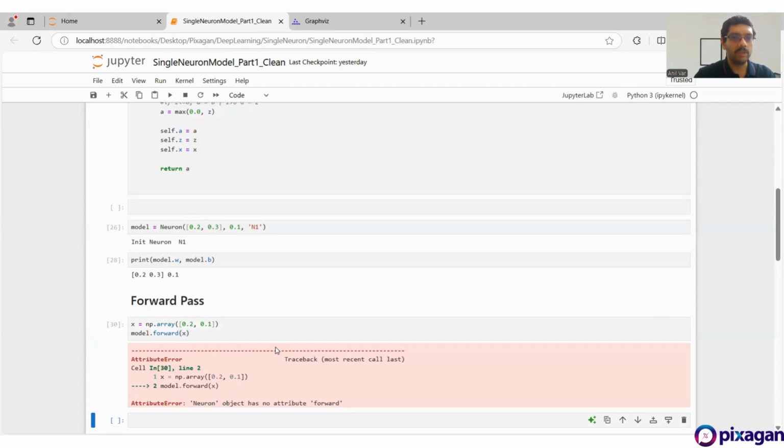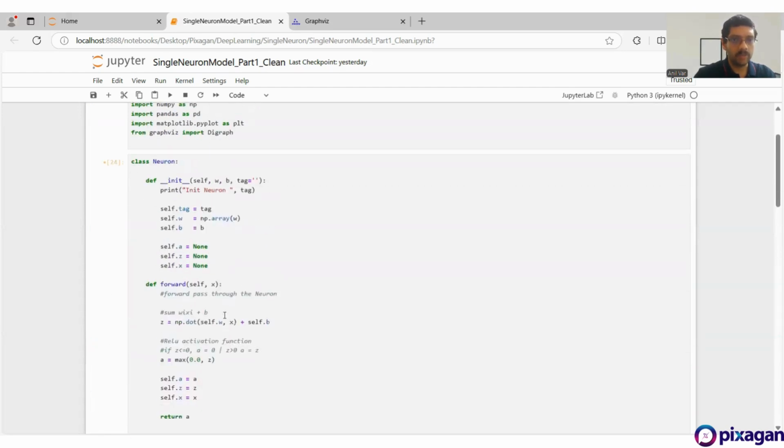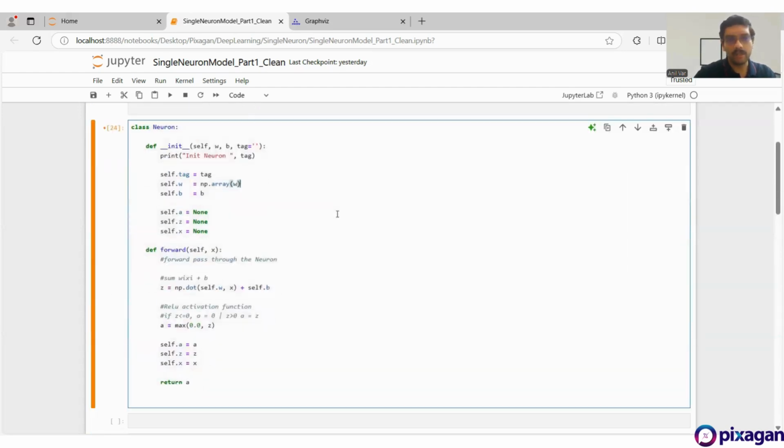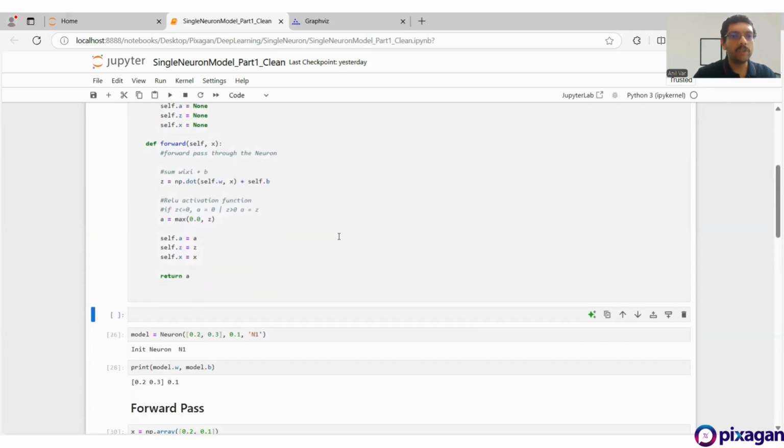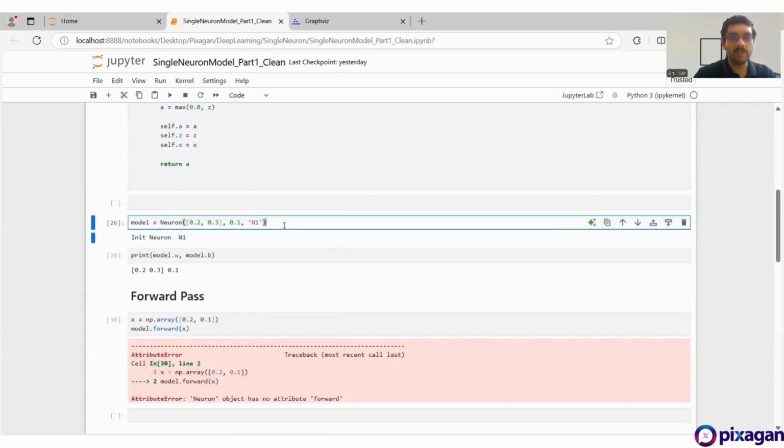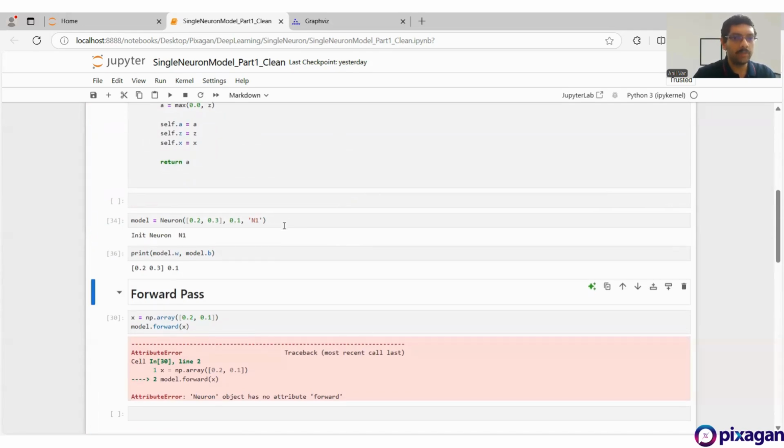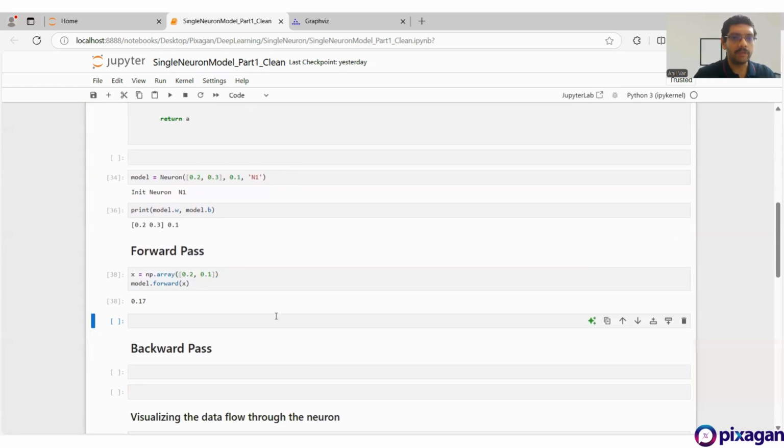Let's run this. And the mistake I've made is I've not rerun the neuron cell. So Python or the Jupyter notebook doesn't know a forward function has been added. I'm just going to create the neuron, print it, and let's see this. Good. So we've got the answer of 0.17, right?